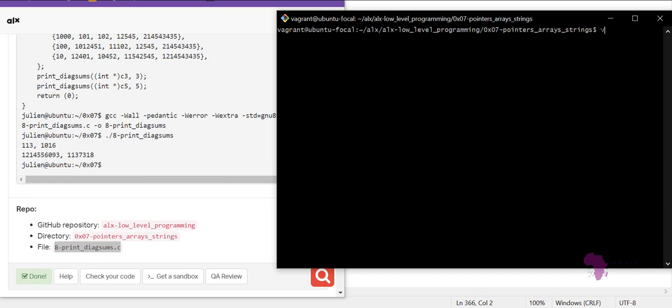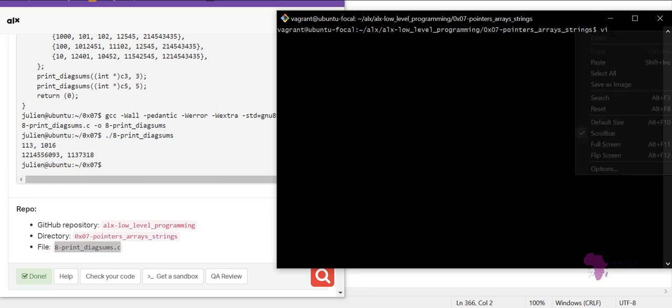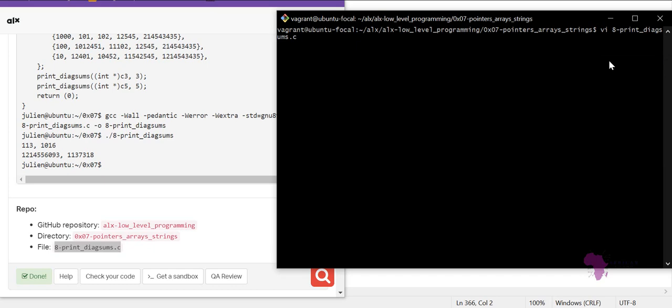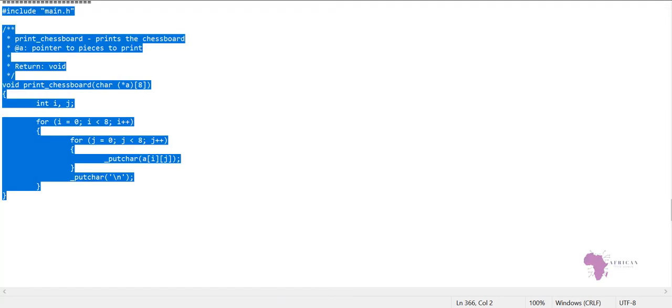vi, the name of the file. Yes, I go to insert mode. Then let's copy the code and explain.